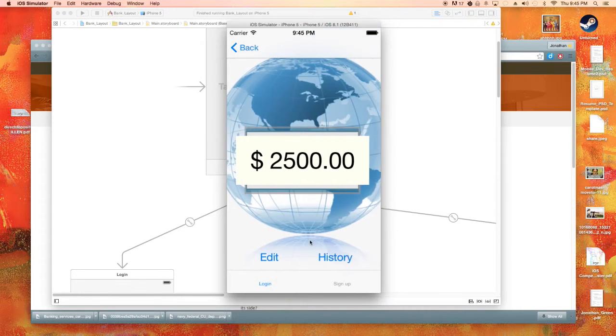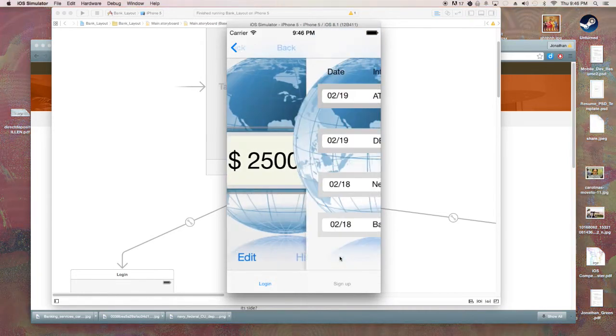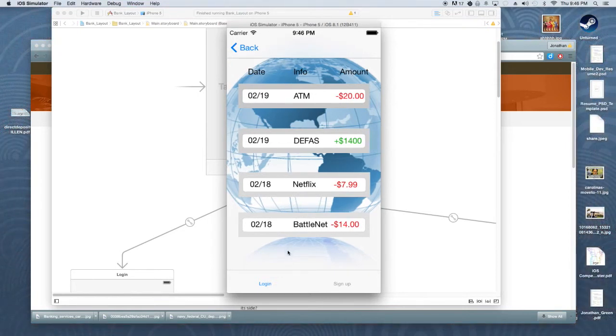Hit it again. Next button you have is your history. And it has all the information you want, the date of when everything happened, information for who took it out or who added money to your account, and the amount. Red for negative, green for positive.